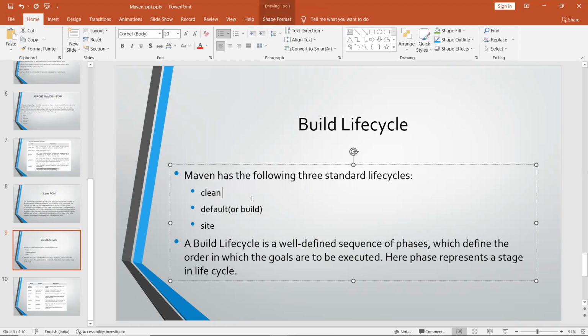So let's say you build a project. You will get to know clean, don't worry about it. Let's come to the default lifecycle first, which is the build. These two are very easy. This is nothing. Build is important.